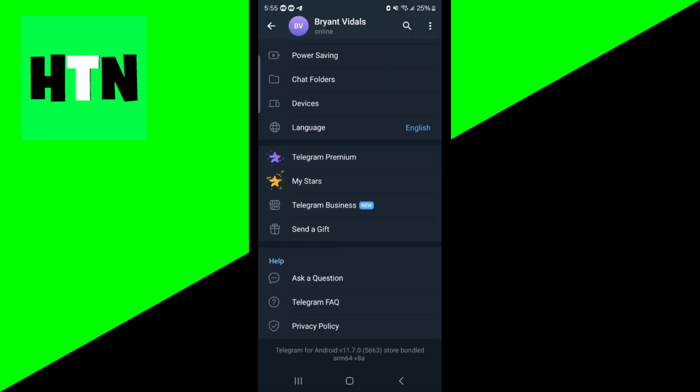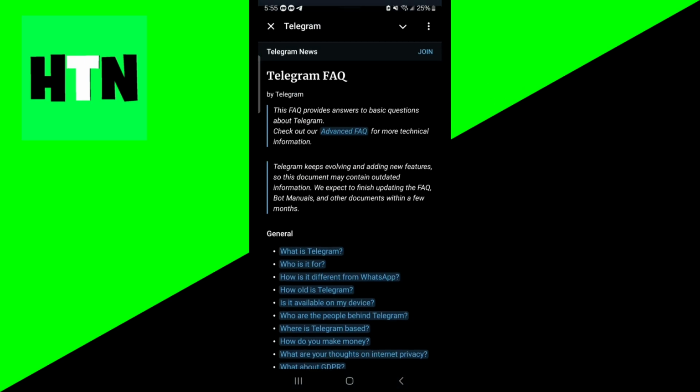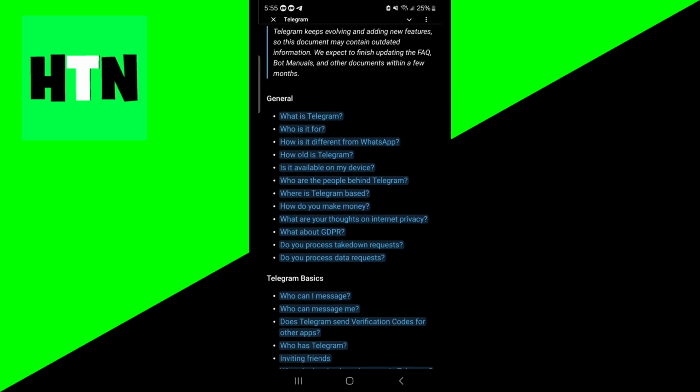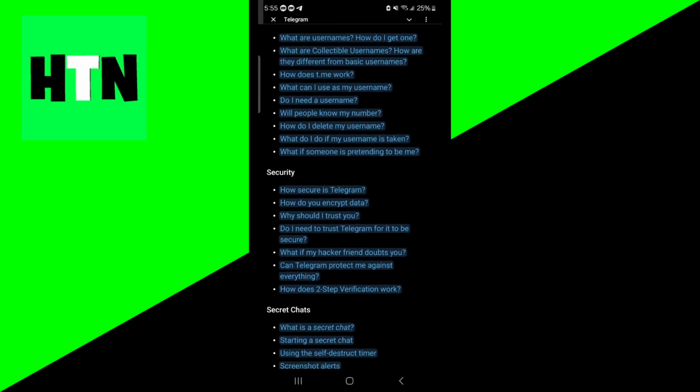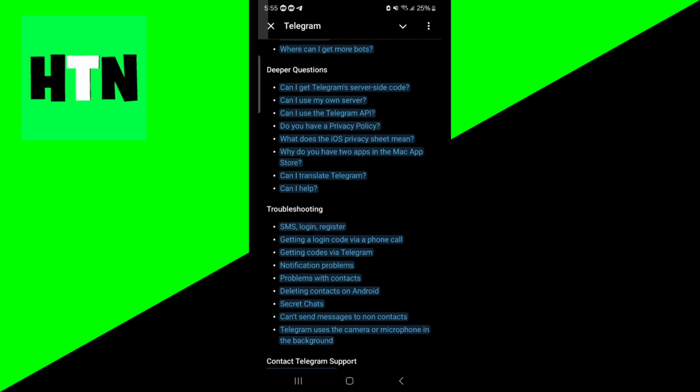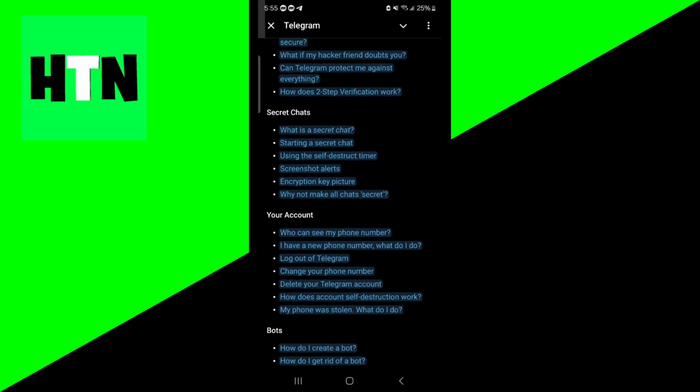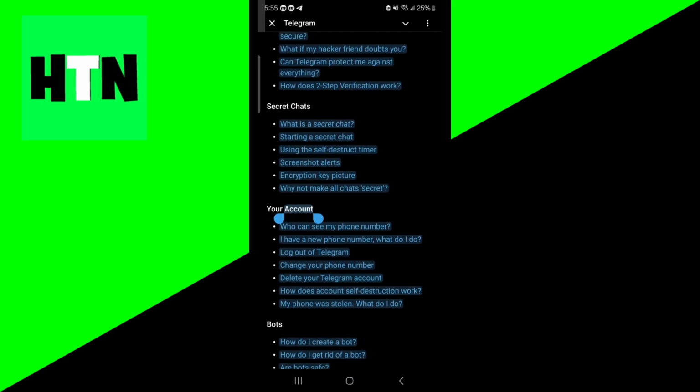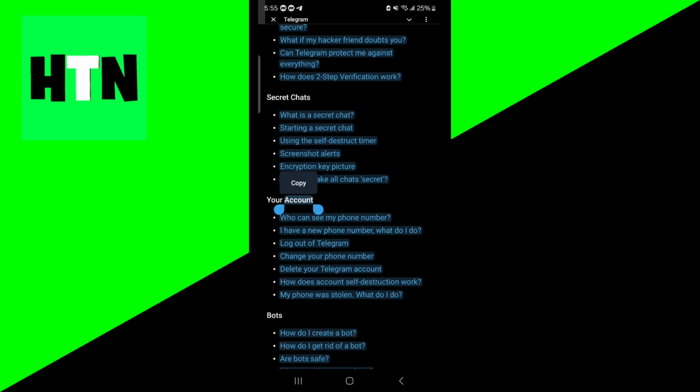And essentially, you want to scroll down until you see this option that says Telegram FAQ. So go ahead and press on that. And then it is going to give you a list of all of the different things that you could do with Telegram. So all you want to do is scroll down until you see the option that says your account. Then underneath here, it will say delete Telegram account. So all you want to do is press on that link right over there.